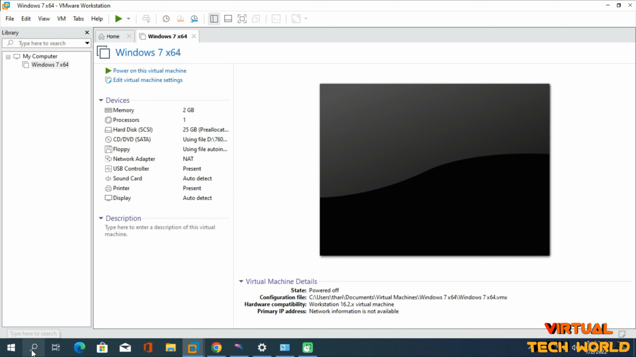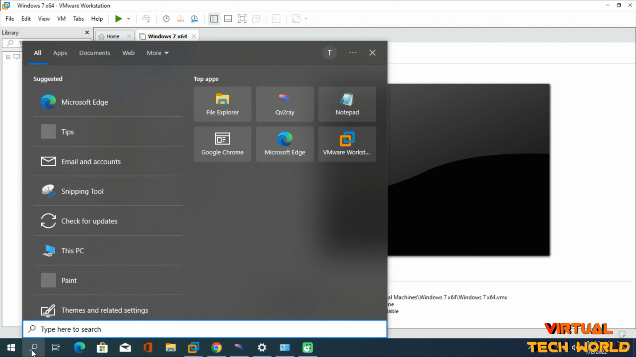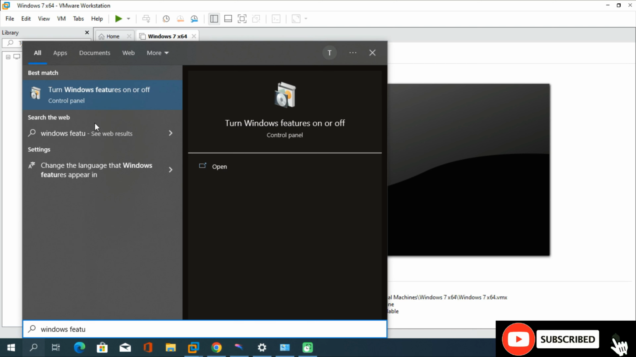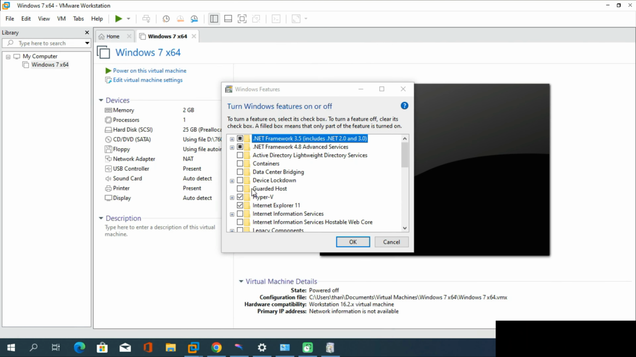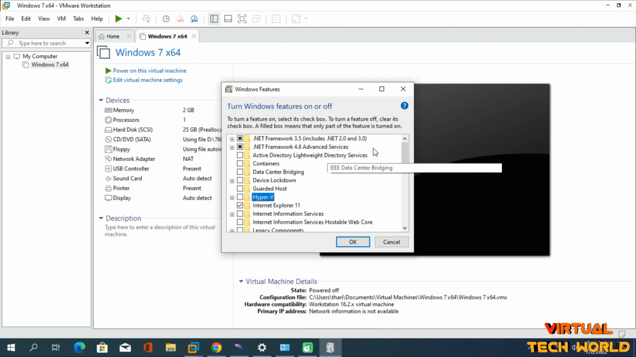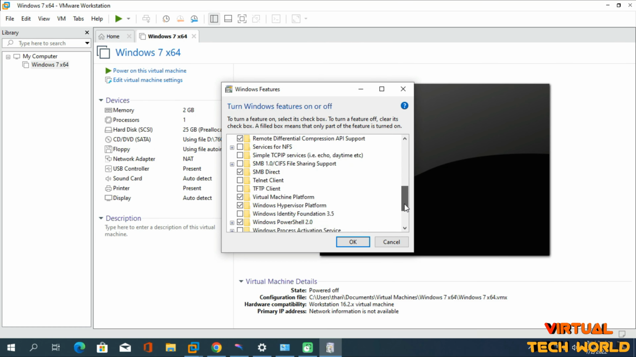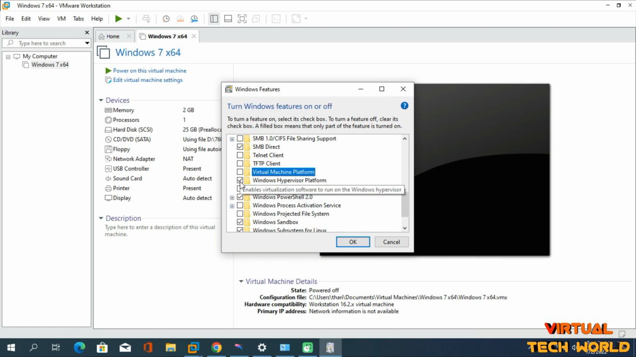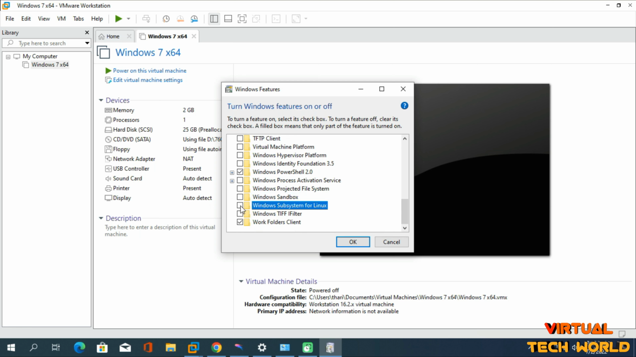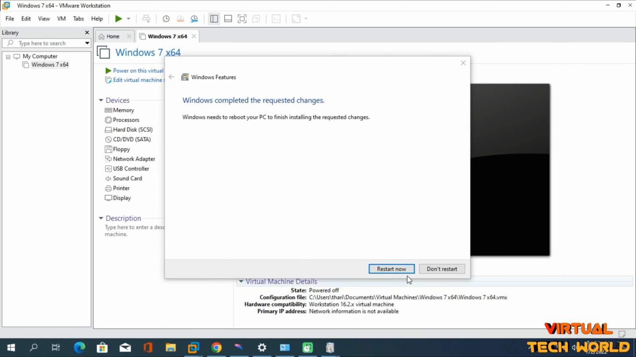Firstly, you need to open your start menu and search for Windows features. Then you can find this turn Windows features on or off option. Now you need to open it. Then disable these options: Hyper-V, Virtual Machine Platform, Windows Hypervisor Platform, Windows Sandbox. Disable this Windows Subsystem for Linux option also. Then press OK. Now click on this restart now option.